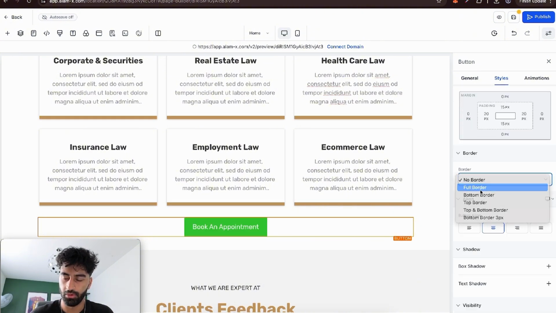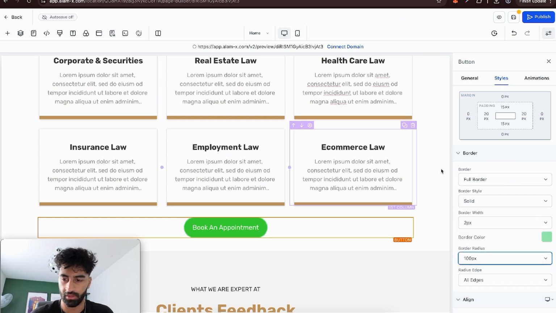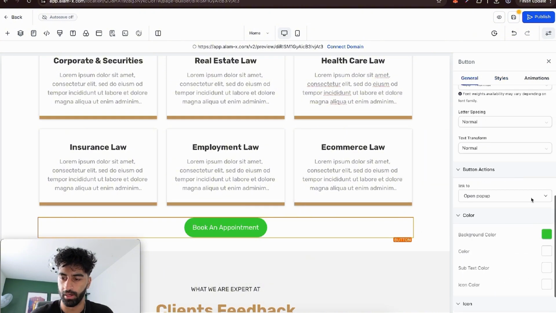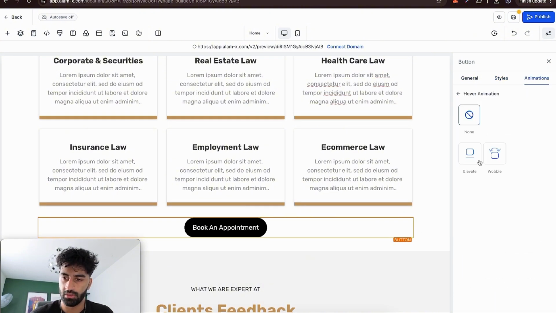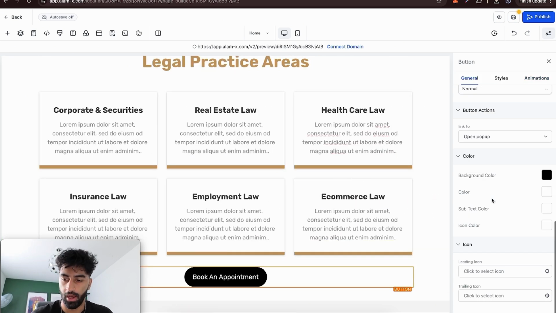So let's add a full border on it. Let's make the radius so it's curved like that. Border color, let's make it white. Let's make the actual button black. Animations, so if you hover over it, it elevates like that. That's cool. Now let's obviously connect this button to the appointment page.